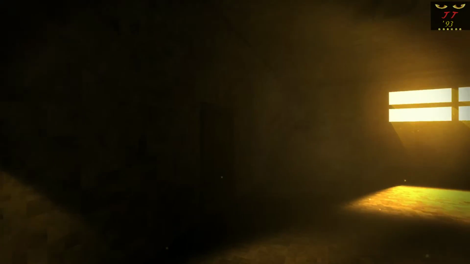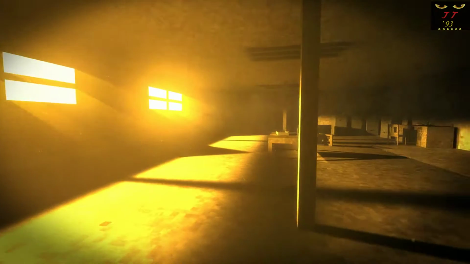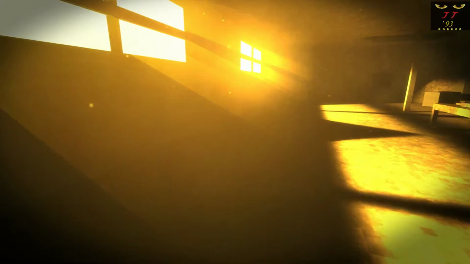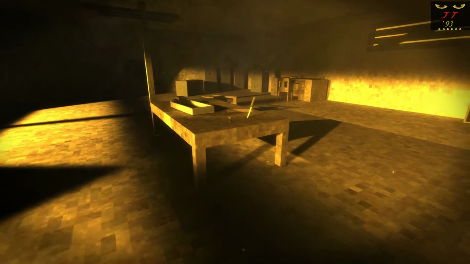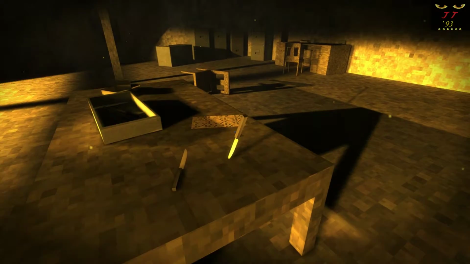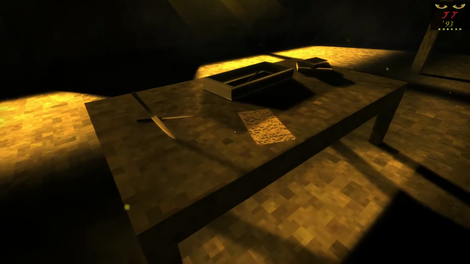Great. Okay. So we don't want that door. We want this door. Or not. Okay. Wow. We don't have a flashlight, unfortunately. That would be nice. But we could manipulate the environment. So there's knives here. It looks like we have a note.